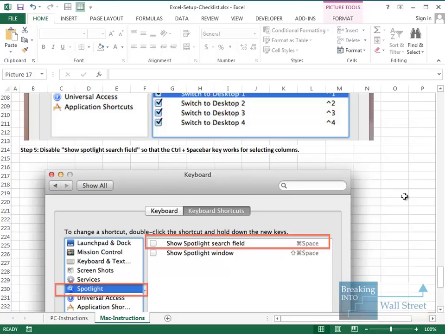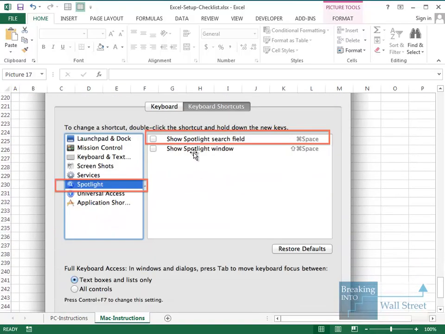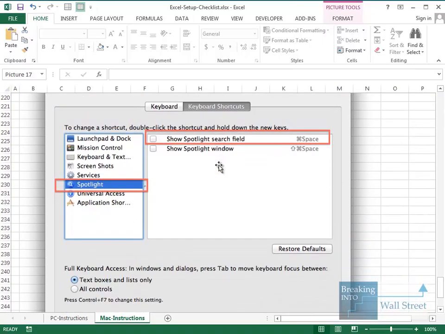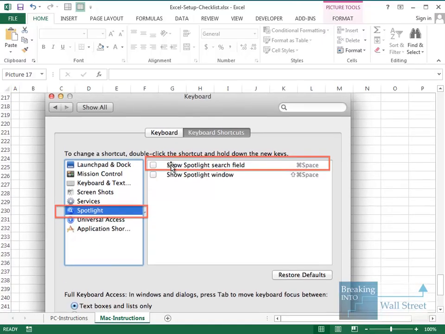The last thing here is also in the keyboard shortcuts menu. You want to go to Spotlight and then make sure that Show Spotlight search field is actually unchecked. Once again, this can sometimes interfere with the Control and Shift keys, Control Spacebar combinations, things like that. So you want to make sure that your screen looks like this. Again, there will be slight differences depending on the version of Mac OS and what kind of computer, whether it's a laptop or desktop or tablet that you're using, but generally you want to make sure that it is set like this, even if the specifics of the interface differ a little bit.